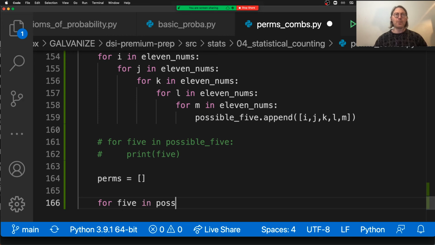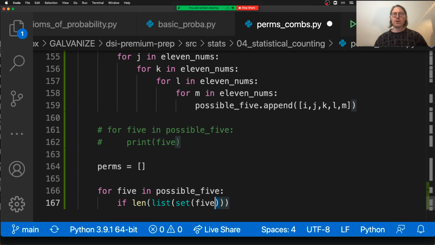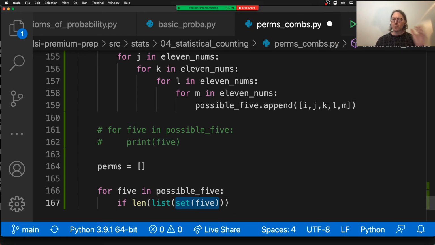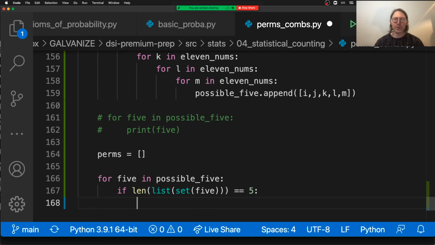And for every 5 in possible 5, we're going to get rid of anything that has duplicate players in it. So I'm going to do this slightly differently. Remember the list set trick? I'm going to say if the length of the list of the set of 5. So the set of 5, if I do that, I'm going to remove duplicate elements. And then I cast it back to a list. I don't actually have to do that, but just to be clear on it. And then I look at the length of that. And if the length of that is 5, well, then that's a valid permutation. And I can say perms.append 5.